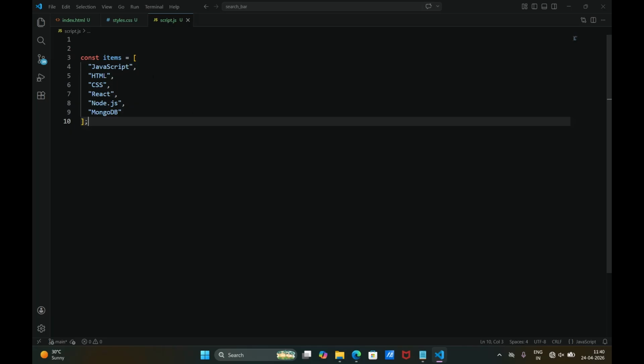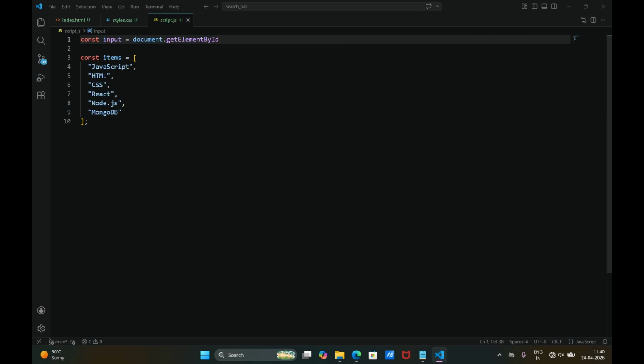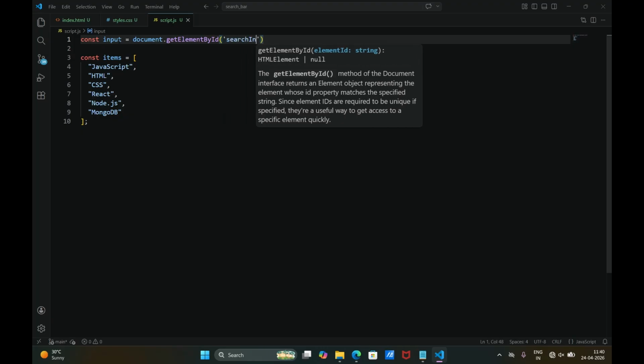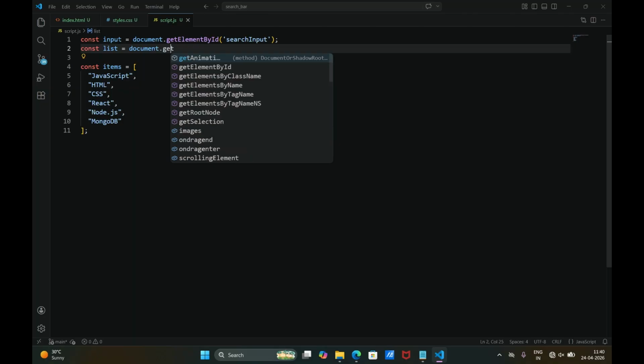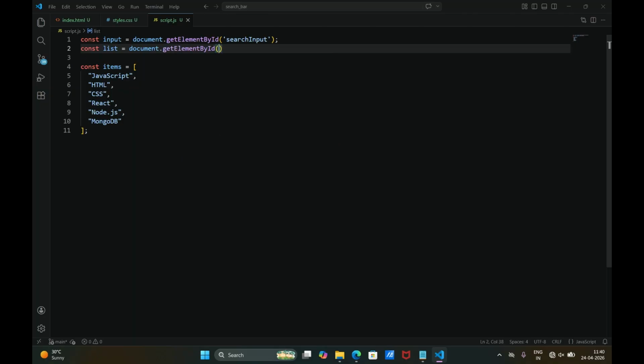I have created a separate array, and we will write the div first. I am creating a variable called input. This is for the input we type, selected by document.getElementById, and the id is search input. We will create another variable called list, selected by document.getElementById, and the id is list. Now we have created an array.